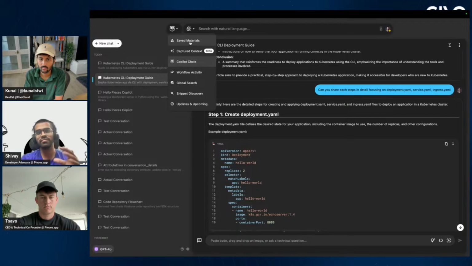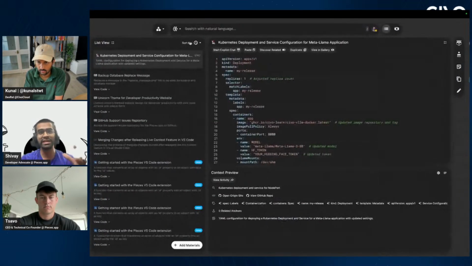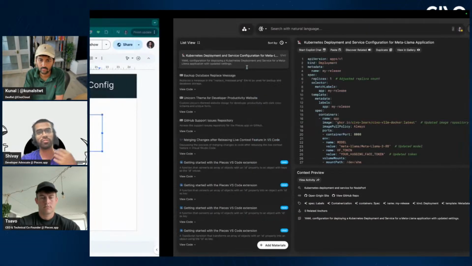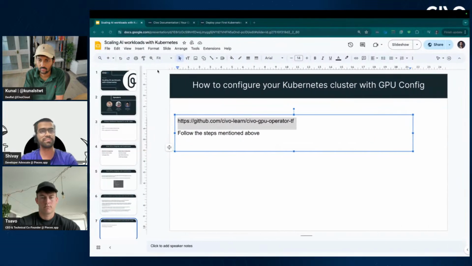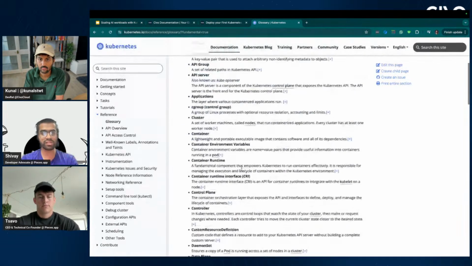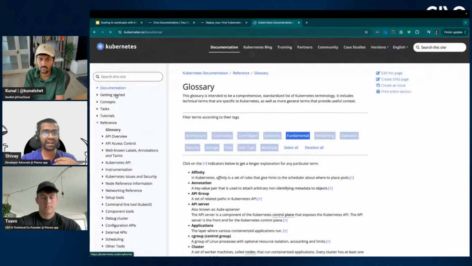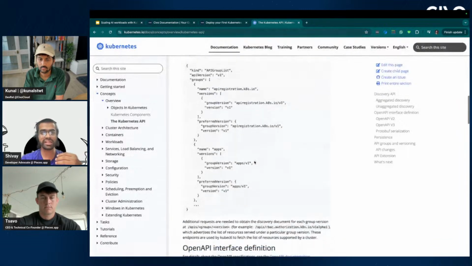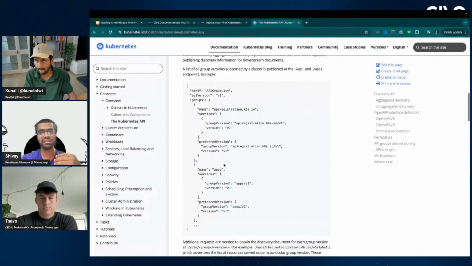So for instance, within Pieces, you get this really nice feature of saved snippets. Let's say you are navigating through different docs websites, perhaps the Kubernetes docs, and you find a really important code snippet while using the CLI. What I can do is use the PWE, which is the Pieces web extension, and save code snippets out of the box.